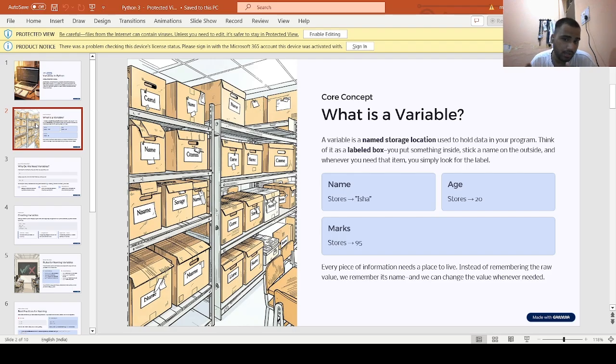Again we have the example: name stores Isha, age stores 20, marks stores 95. Let me explain. If we are in a library looking for a book, but every book has been covered with the same cover, how would you easily know that this is the book that I am looking for?